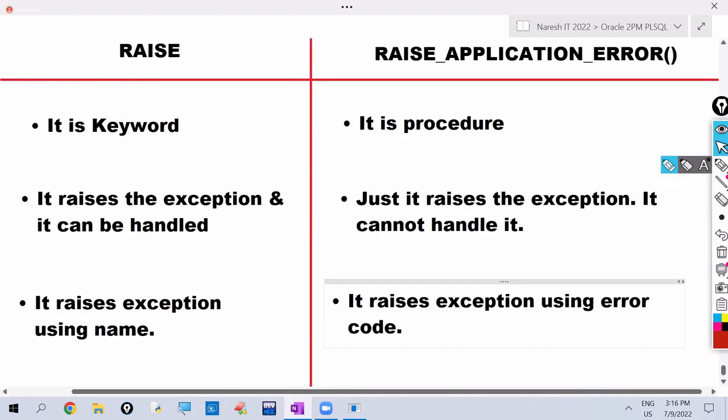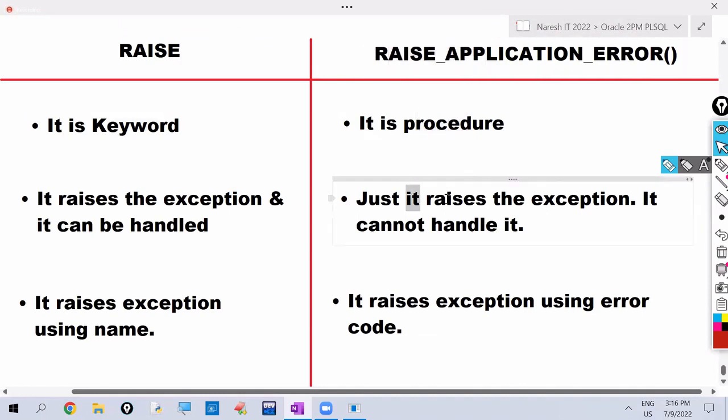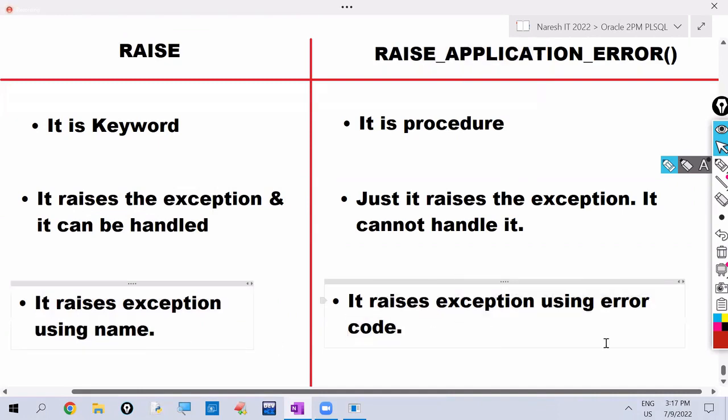If anyone asks what are the differences between raise and raise application error, simply you can say raise is the keyword, raise application error is a procedure. This procedure just raises the exception, it cannot be handled. Whereas raise raises the exception and it can be handled. Raise keyword raises the exception using the name, raise application error raises the exception using error code.